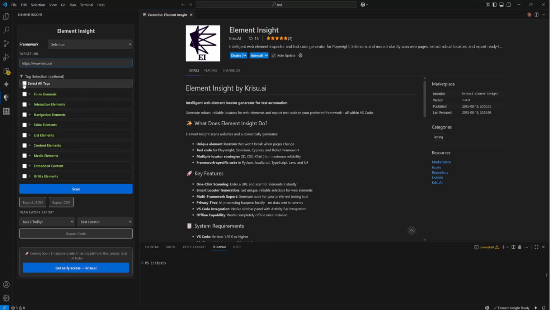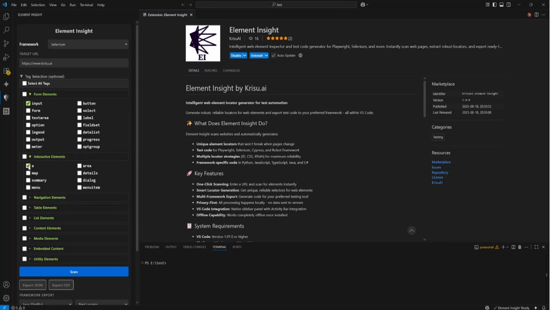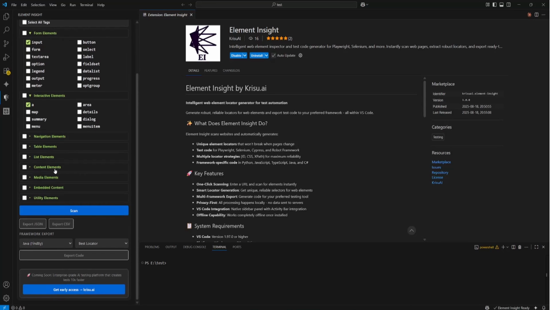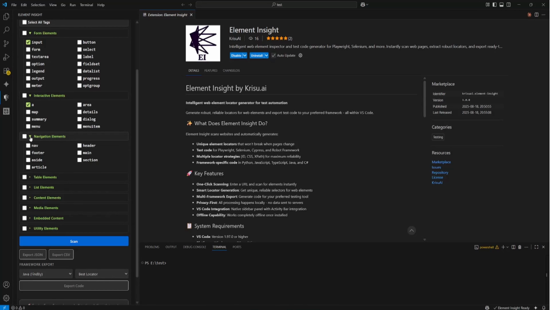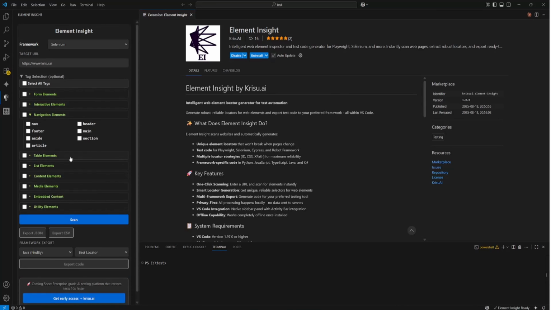If you want everything available in your web page, you can just select all tags and it will export all the elements available. Or if you have a very specific requirement, like I just want to export input tags, you can select it. It's completely your wish. Let's say I want inputs and maybe all the links available on the web page. You can select them based on how you want to navigate or what you want to record. Now I just want inputs and links, so I will select the respective tags. Once this is done, just click on scan.